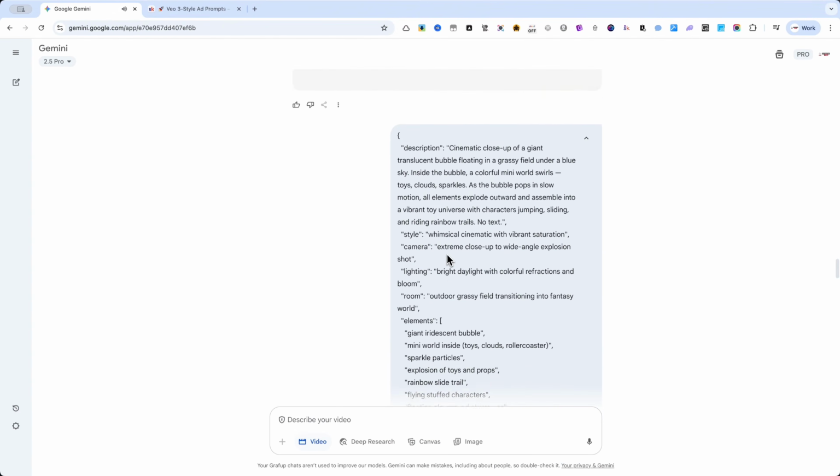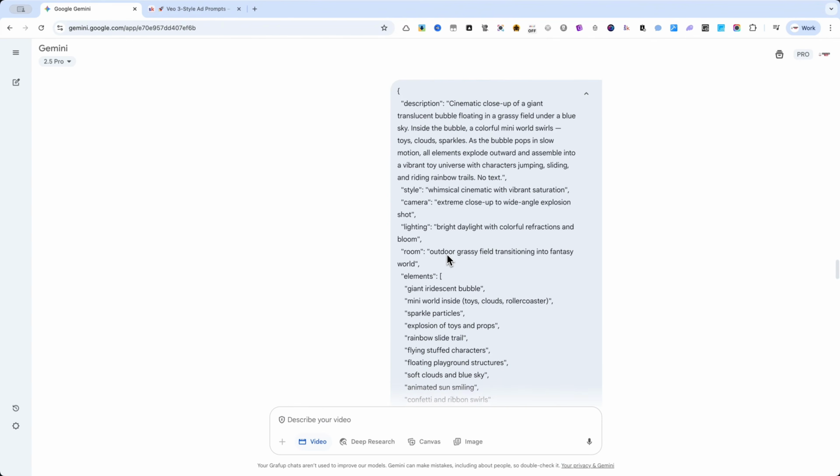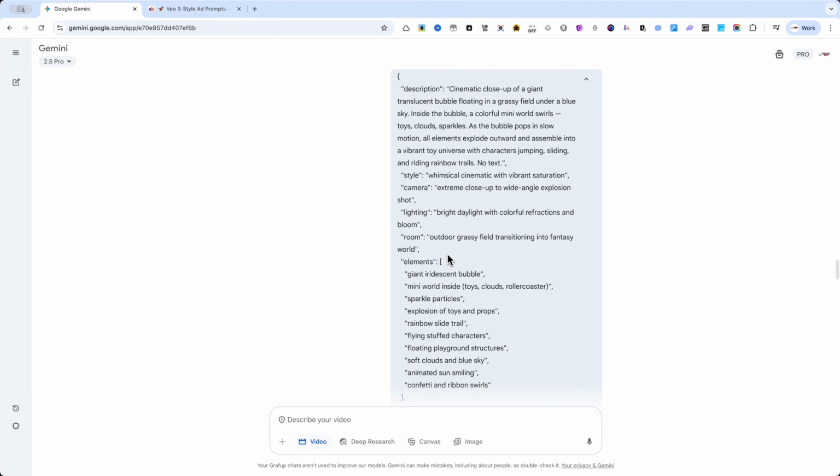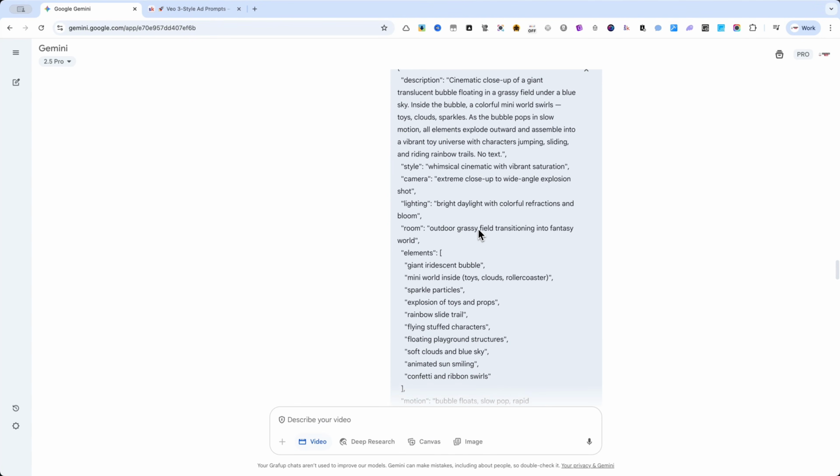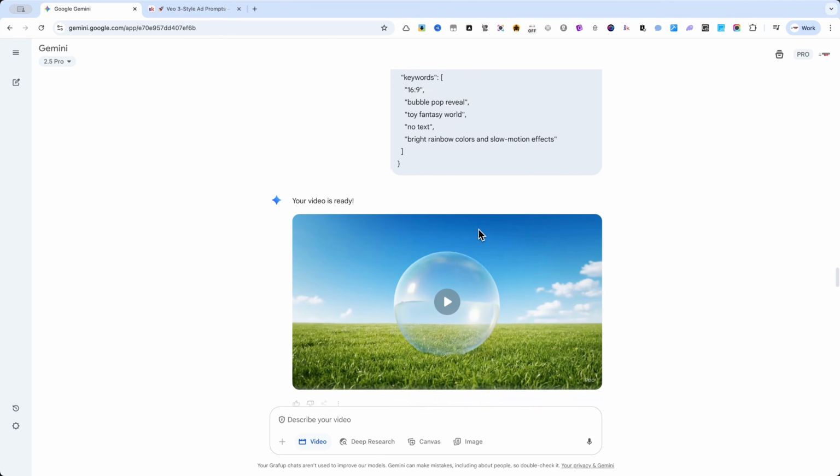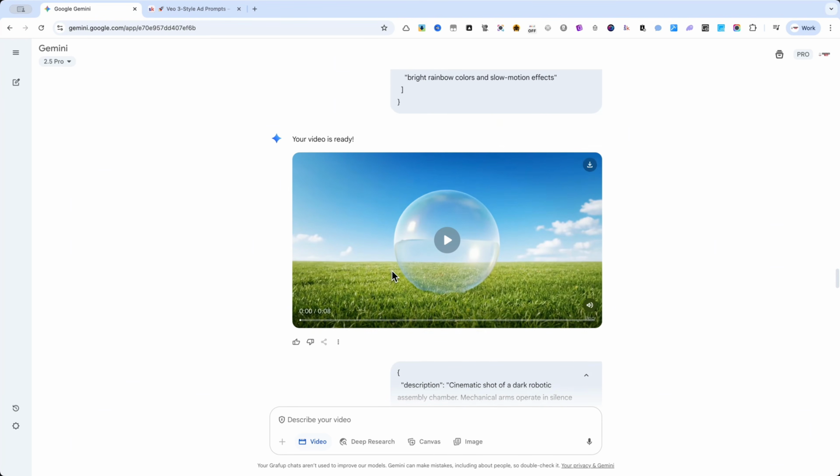A translucent bubble floats through a blue sky above a grassy field. Inside, toys and colors swirl until the bubble bursts in slow motion, releasing an explosion of movement that forms a vibrant toy universe filled with slides, rainbows, and joy.